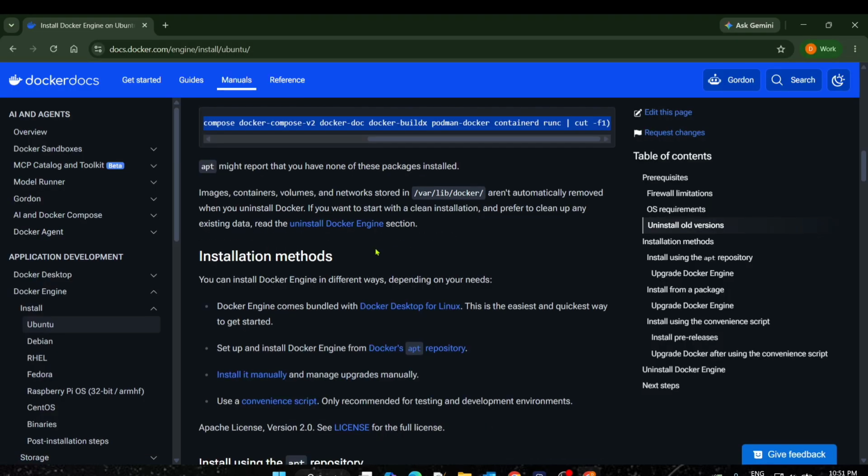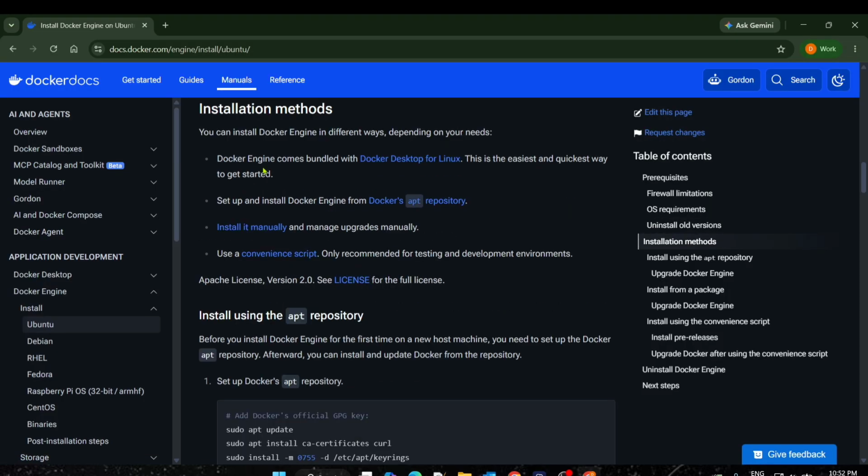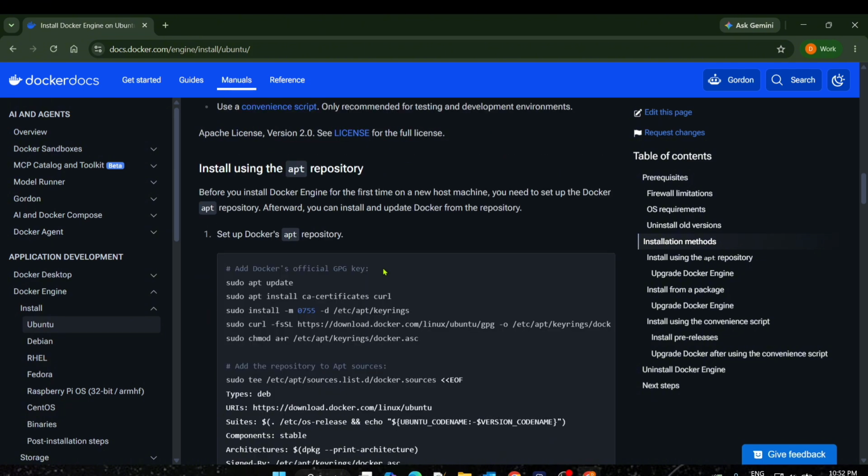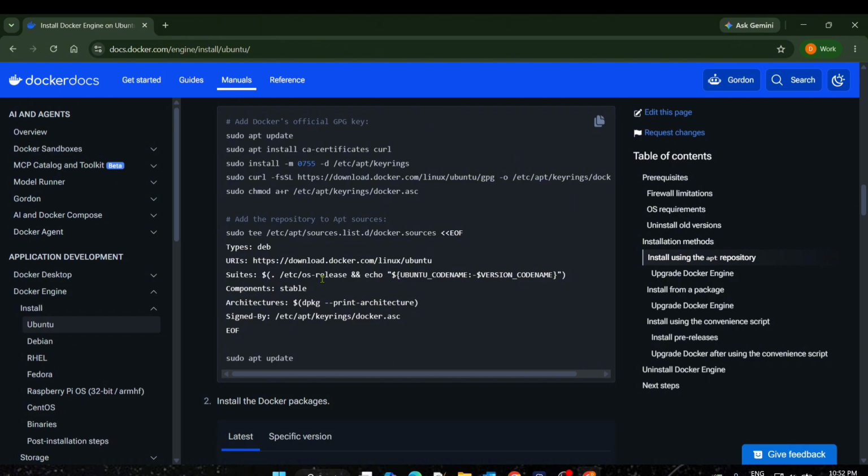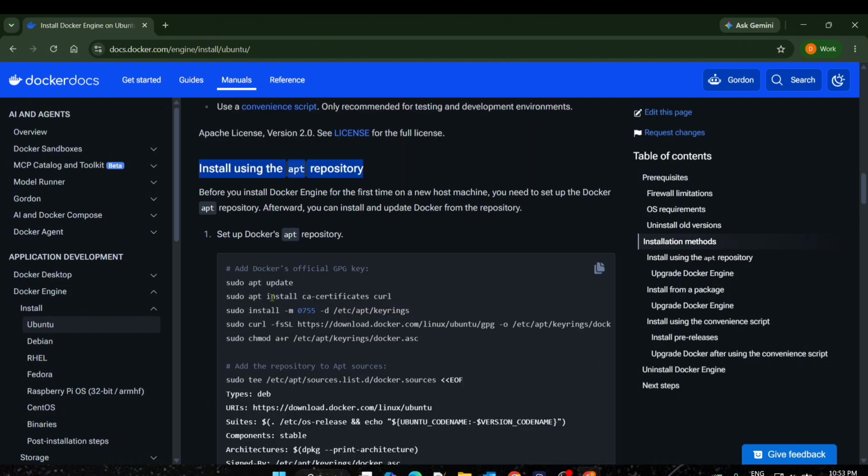If I scroll down, here are some installation methods. For Linux, if you have a Linux GUI version, you can also download Docker Desktop. And the second one is installing Docker Engine from the apt package repository. Here it is already mentioned; we are going to use this method, installing it manually. If I scroll down, we will use this method to install Docker on our Ubuntu server.